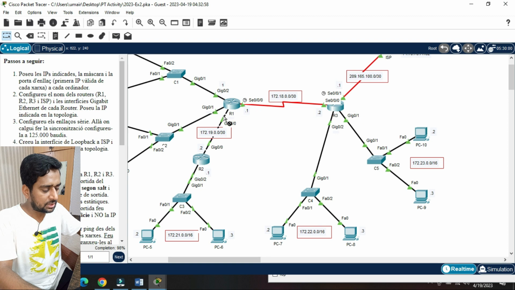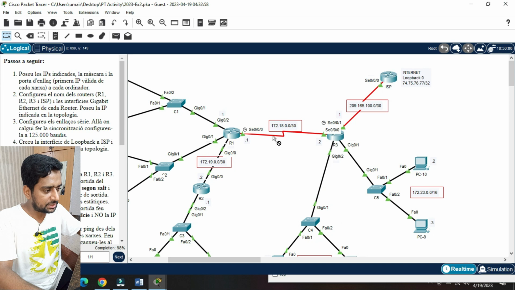And if we talk about R1, R1 can only send the traffic to R3 to go to the ISP. R1 can send traffic to R2, but there is no ISP there. So R1 will go to the ISP via R3. And of course, R3 can send traffic directly to the ISP using the IP address 209.165.100.2. The IP address is configured on the ISP side. So 1 is on this side and 2 is on this side. So R3 will send traffic to the next hop IP address number 2.